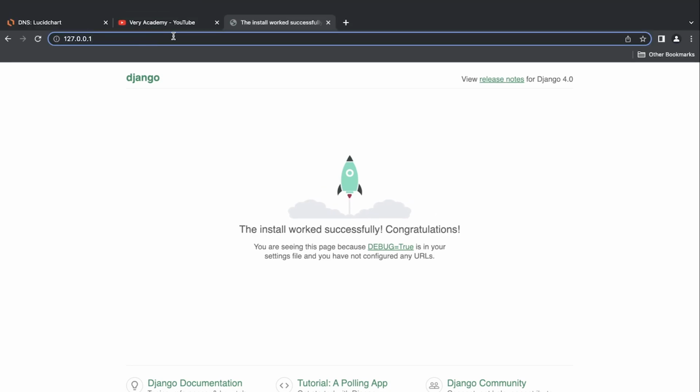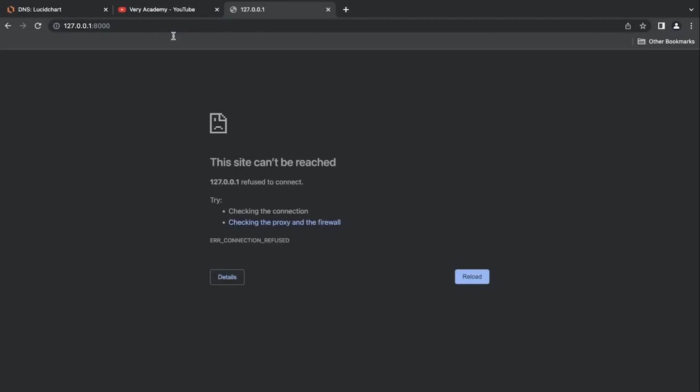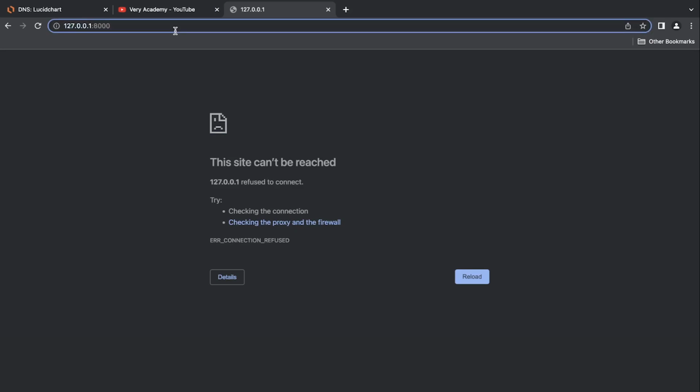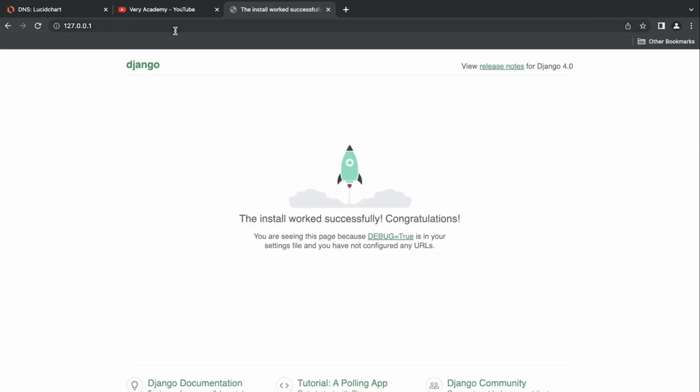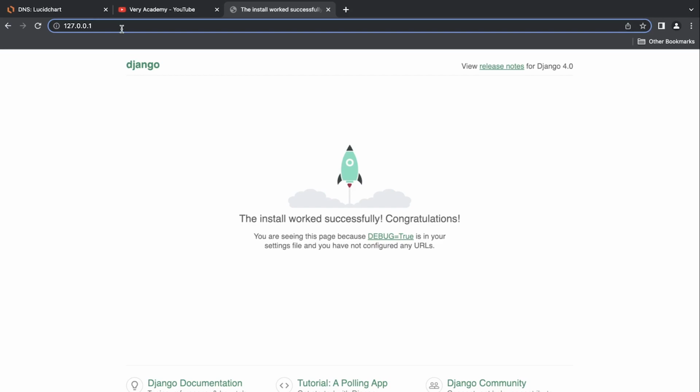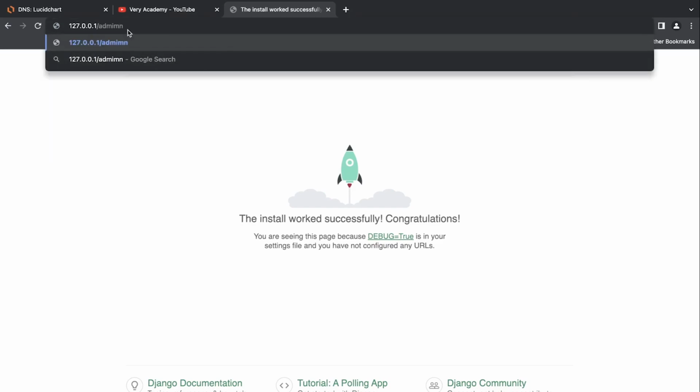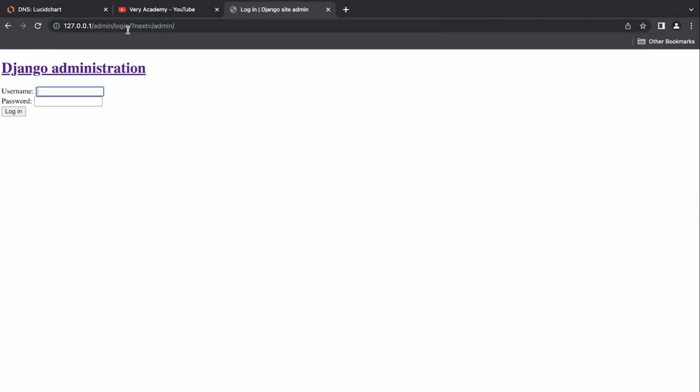So it looks like everything is successful. So now when we try port 8000, you can see that it doesn't now work. So we can only access our server now on port 80 through our Nginx server. So we still have the problem of the admin static files. So if we go into admin, we can see that the CSS files aren't being picked up.